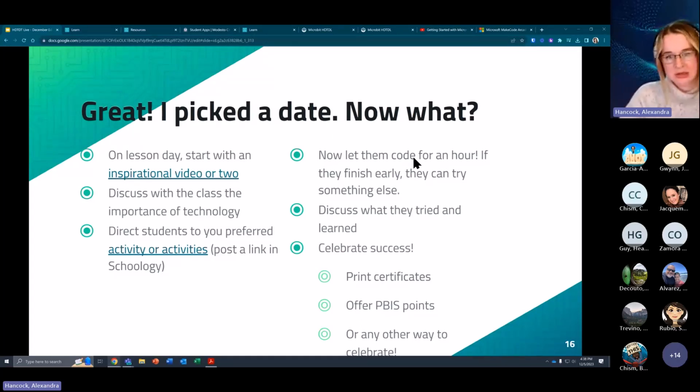And then after the hour is over, we always want to end with a closure. So let's talk about what we tried, what we learned. Let's talk about our successes. A lot of these Hour of Codes will come with certificates, or you could make your own certificates in Canva and give them an Hour of Code certificate to celebrate their achievement. There's also PBIS points, 5-star reward points, or any other way that you want to celebrate that they did something really cool and they started learning how to code.